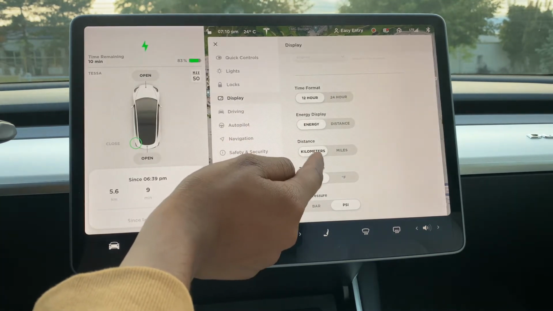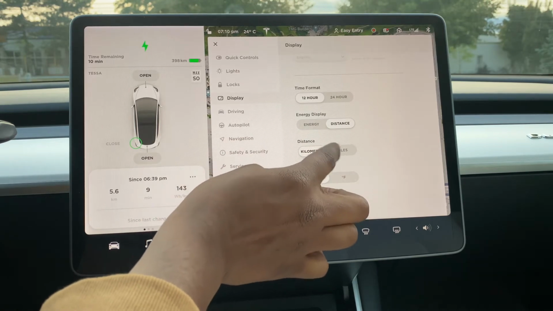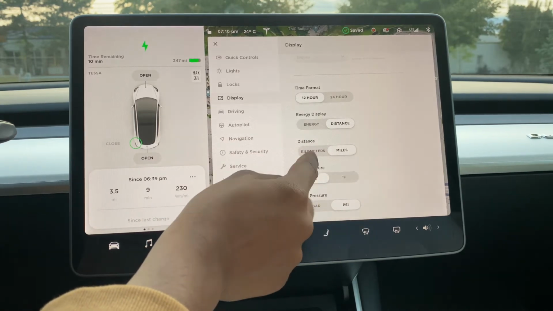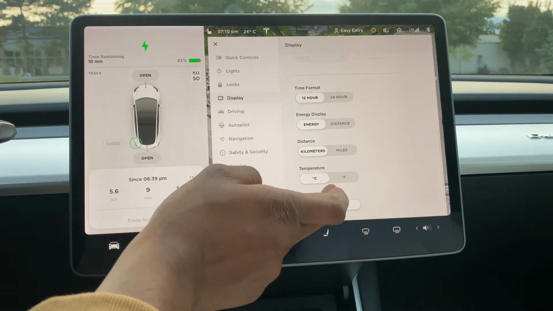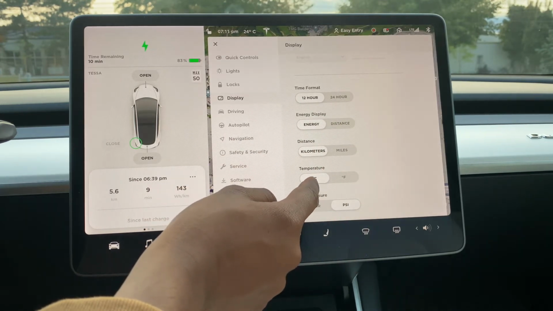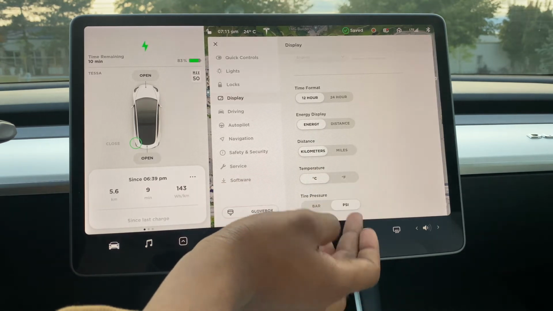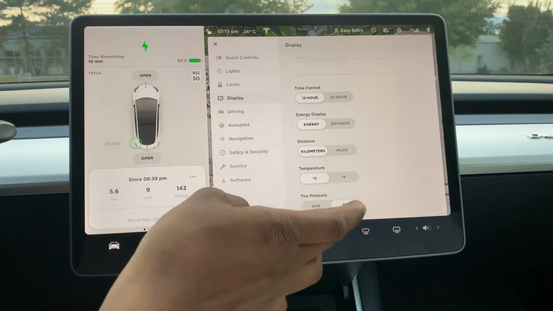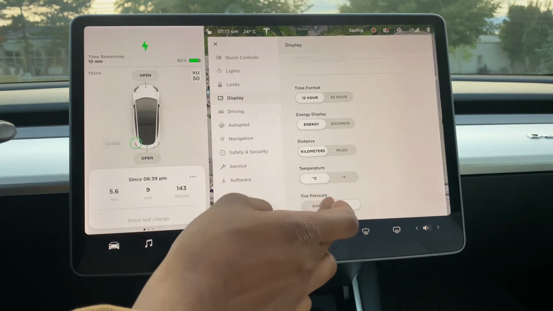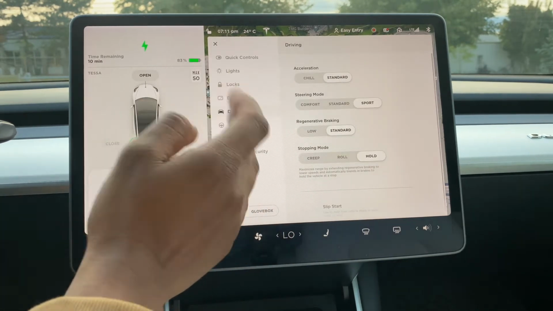Now you have your kilometers versus miles. So if you go to distance, you can switch between kilometers and miles. Here in Canada, we use kilometers, so that's what you use. And then you have your temperature in Celsius and Fahrenheit. We use Celsius again, so I'll leave it at that. And you have your tire pressure in bar or psi. So you can change between those too. But now let's get back to driving.